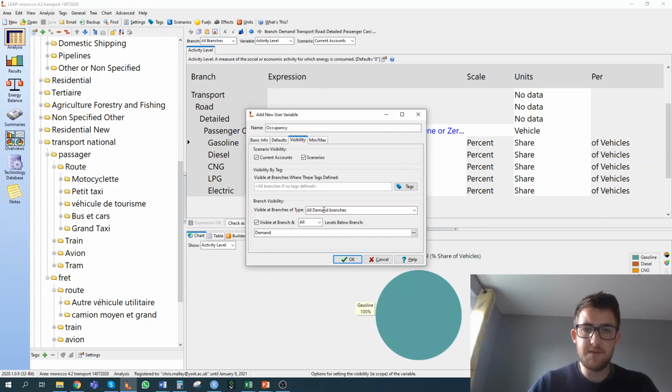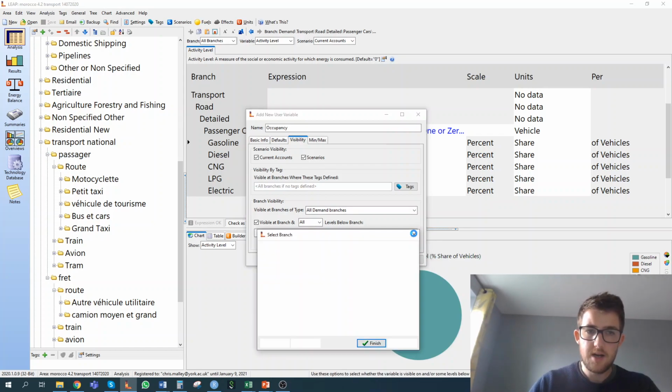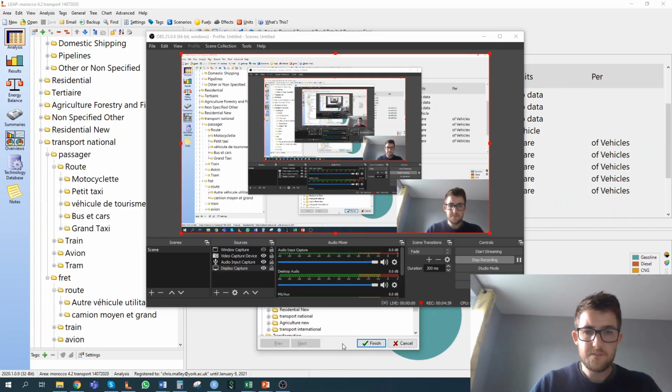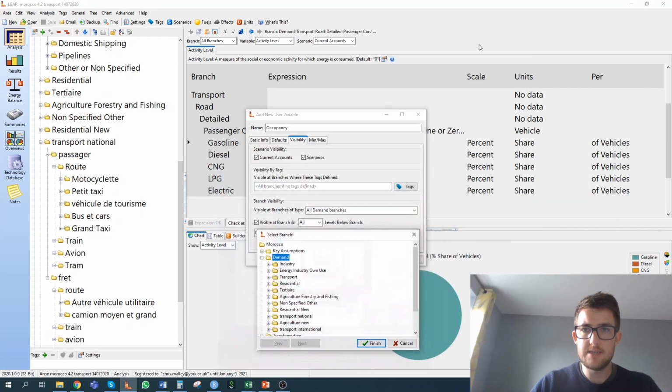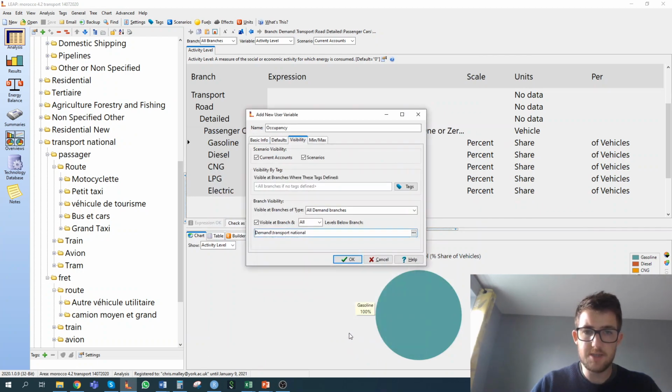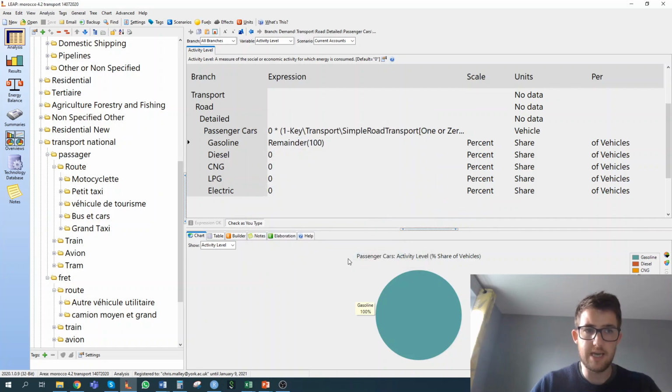The key thing is to define the visibility of these branches. So I want it to be visible at all demand branches, and I want it to be visible in current accounts and in scenarios, so that, as Mr. Tuzani said, we can change it into the future. I'm going to select the Transport National branch to be able to enter this data. I'm going to select Transport National as being the top branch, and I want it to be visible 3 levels down from that, as we just explored.